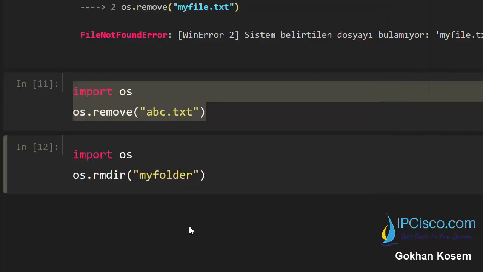Yes, this is basically how to use os module and how to remove files and folders in Python.